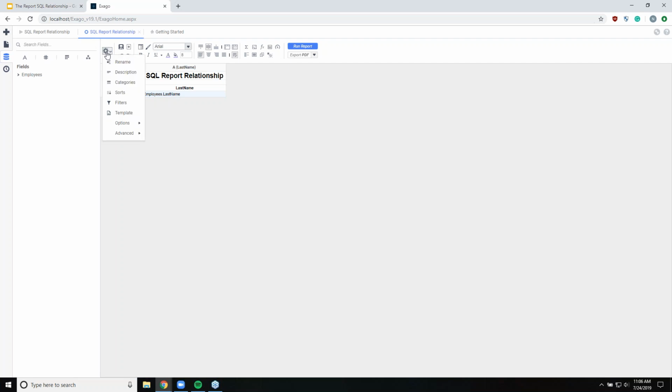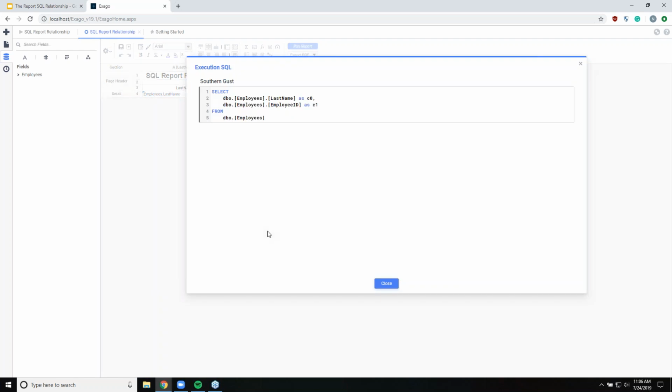So I'm going to jump into my report options cogwheel. I'm going to go down to advanced. And again, just something to keep in mind is if you don't see this setting in your 19.1 Exago instance, it is a setting that we have to enable in the admin console. So that's just something to keep in mind. And down here, I'm going to click this show generated SQL.